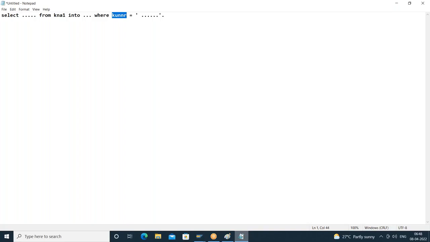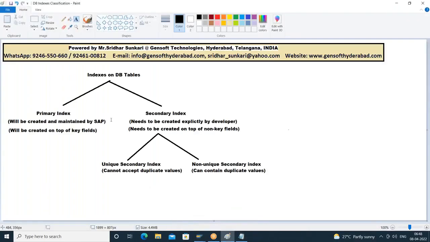Key field, SAP will automatically make use of this particular what? Primary index. Understood?